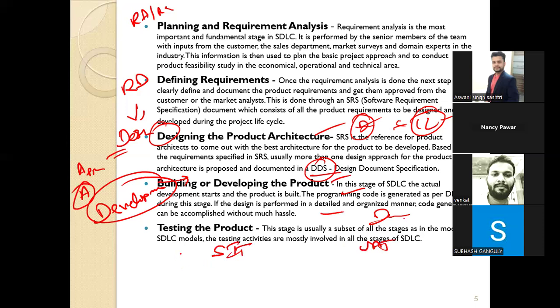What activity is going to be performed in SIT? SIT, sir, system integration testing, like internal testing. The test cases will be designed by the tester or the business analyst. Test cases will be written by the tester or the BA. Yes, sir. Okay.